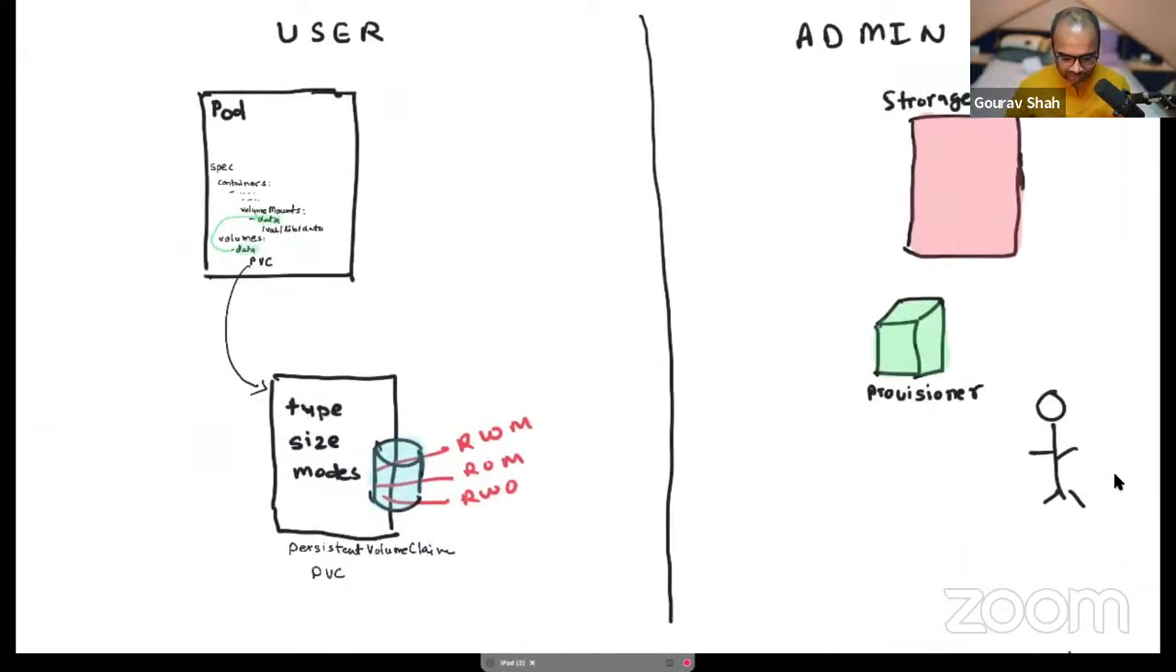So you have these concepts that you should know about when it comes to storage. First is the storage class. Storage class is like a configuration created by the administrator for setting up dynamic provisioning. The actual provisioning of the volume is done by the provisioner. Provisioner can be internal, meaning it is part of Kubernetes itself, or it can be external, where you have to set up the provisioner to create the volumes.